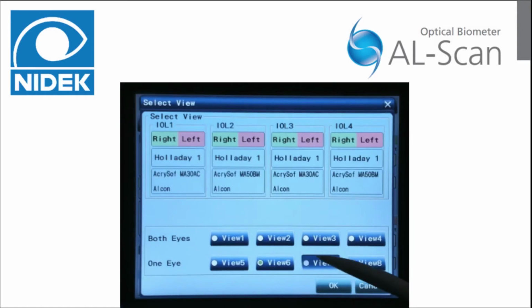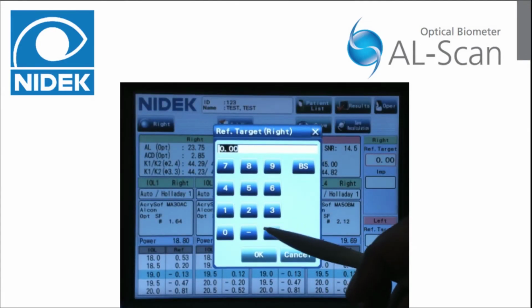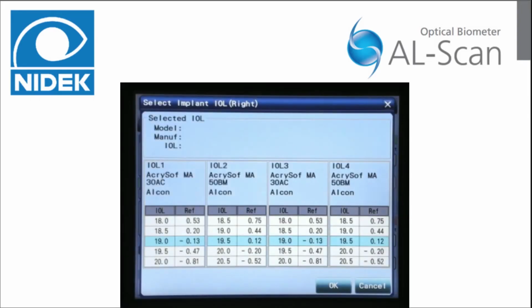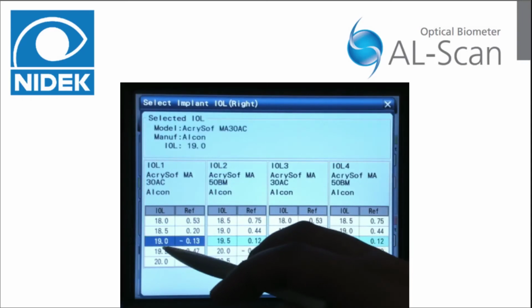To change the desired target refractive outcome, press the Refractive Target field. You may set the default in the parameter settings for each physician. To choose the implant for surgery, press the implant button to select the lens. Press OK after highlighting the lens.